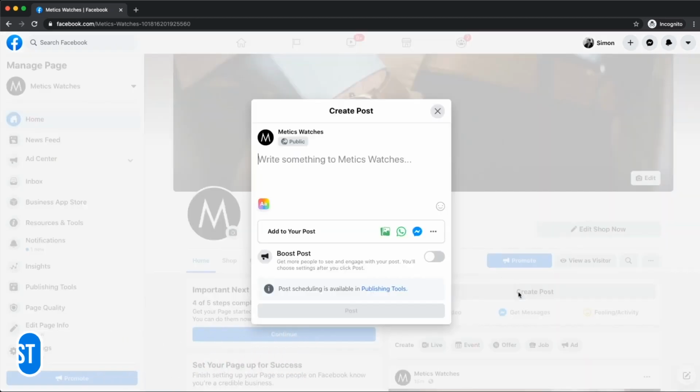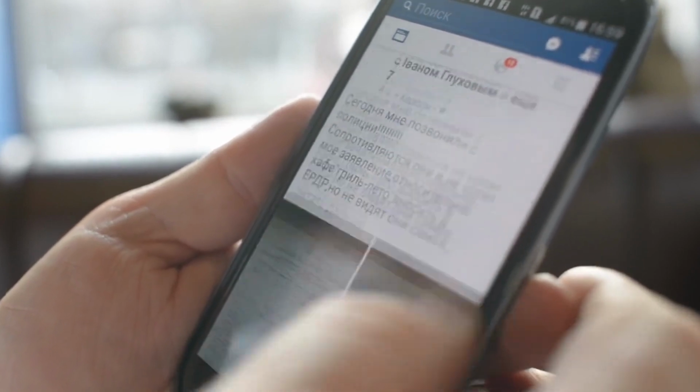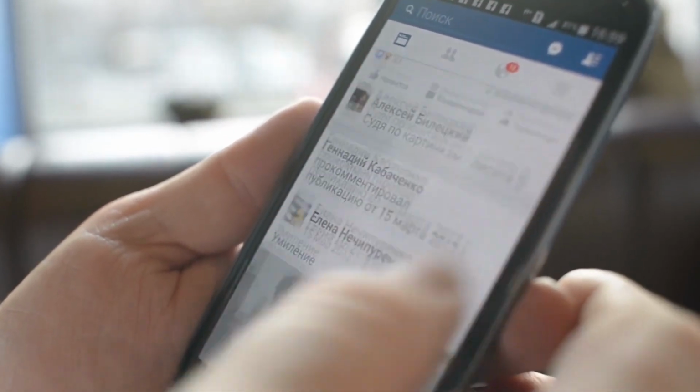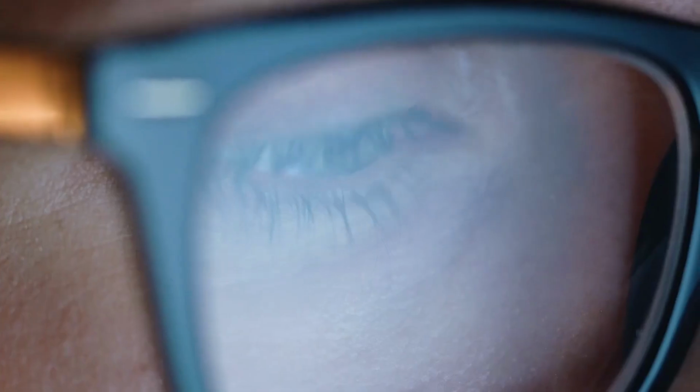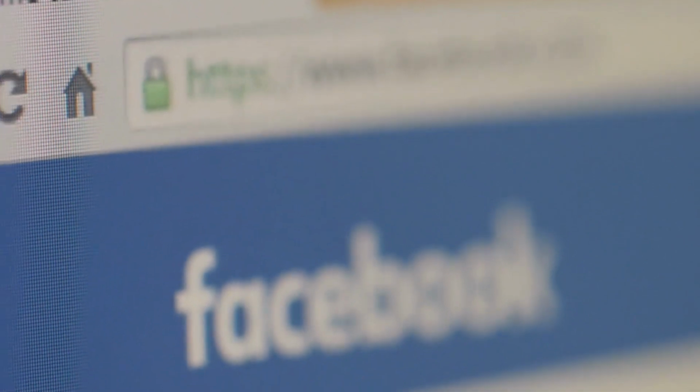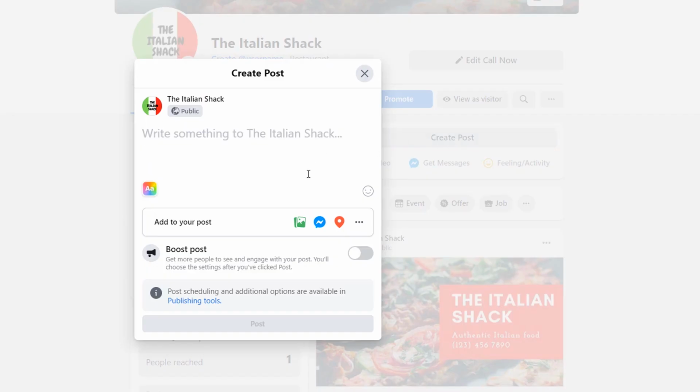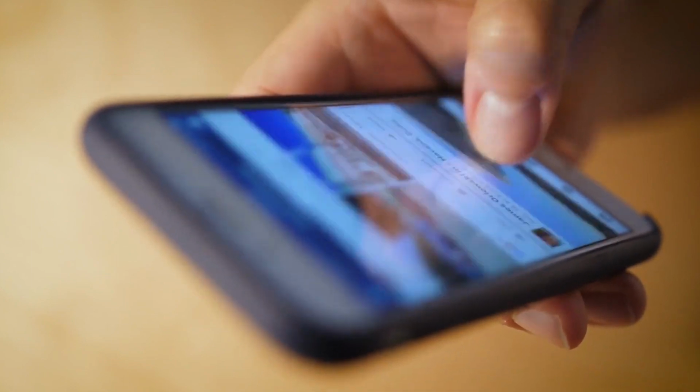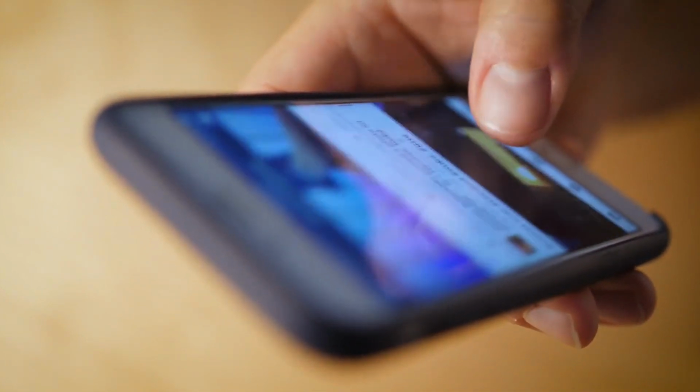Step 6. Create your first post. Before you start inviting people to like the Facebook page for your business, you should post some valuable content. You can create your own posts or share relevant content from thought leaders in your industry. For inspiration, check out our blog post on Facebook marketing. You could also create a specific type of post, like an event or offer. Just click one of the options in the Create box at the top of your page.